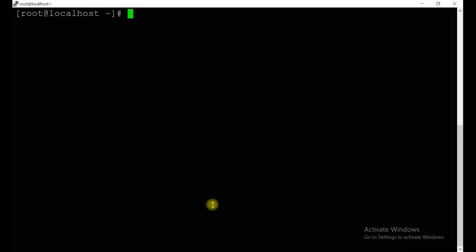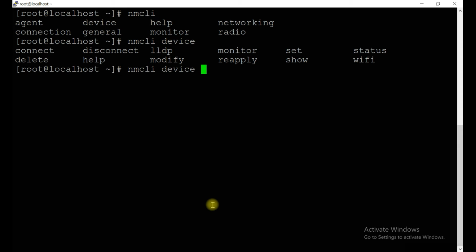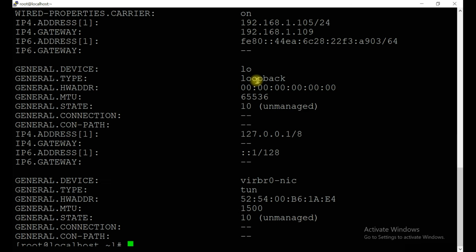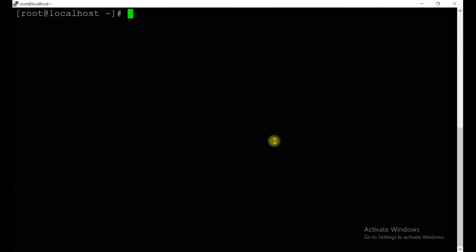There is one more thing, nmcli. This will also help you to change the IP address. Okay, so let's say you want to disconnect or you want to show the device. It will show the ENS information, Ethernet, the speed, connected or not connected, the file, and the IP address. Okay, so similar to this you can also run other commands.